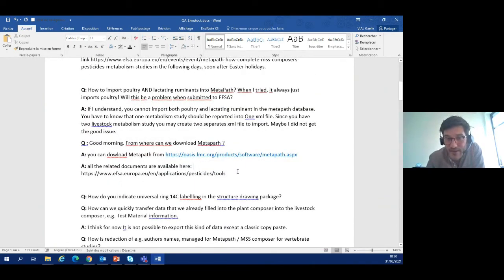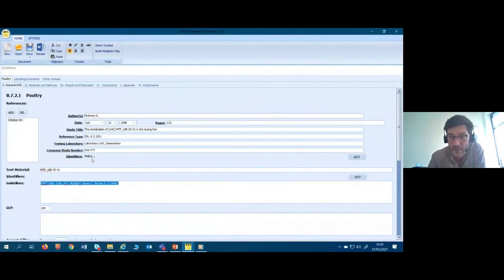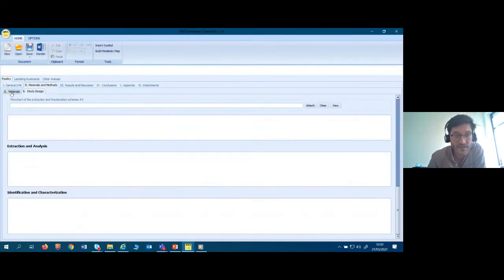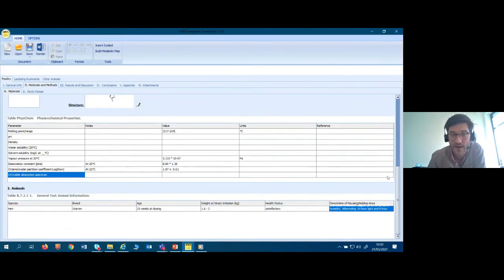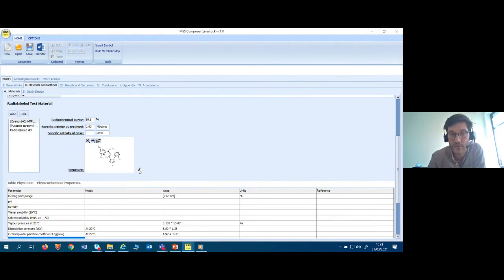So I share the MSS Composer. Yes. So okay, just here. We are now on the MSS Composer. So it's on the materials and methods in part A, materials, where you can find the radiolabel test material. So to enter the compound, the radiolabeling compound, just click on the pen icon here. So for example, this has been already pre-filled.